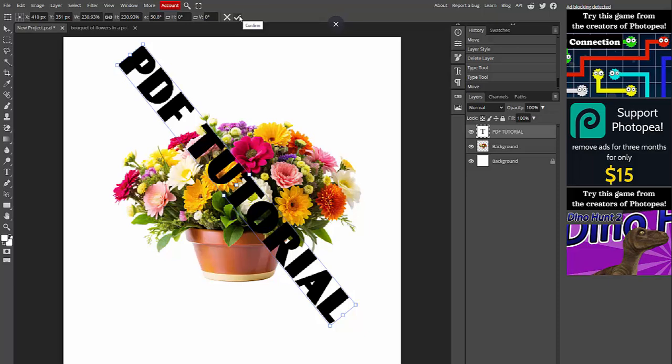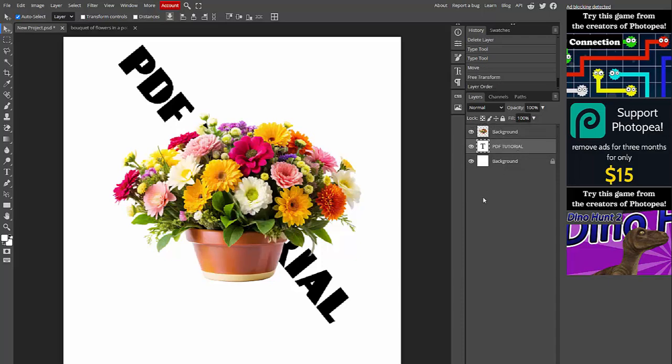Now press the confirm icon. Now select this text layer and drag it to this background layer. Now you can see I put text behind part of an image in Photopea very easily.